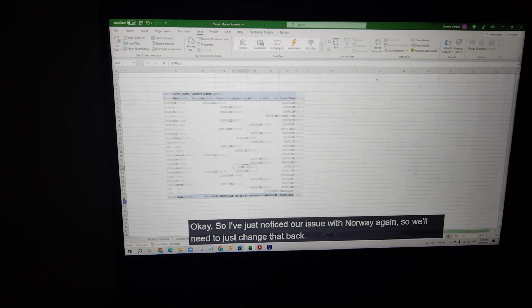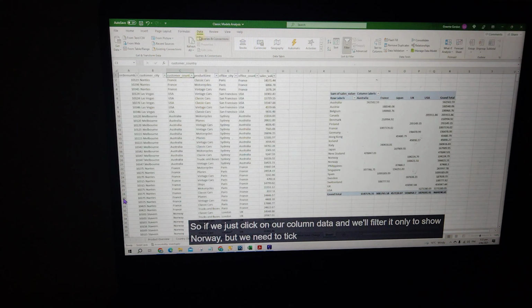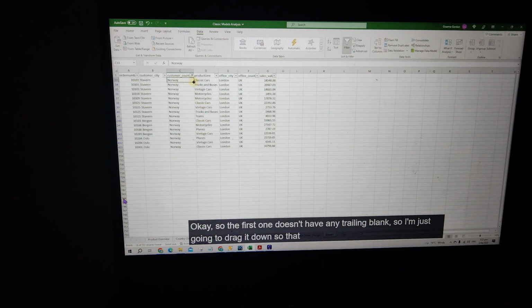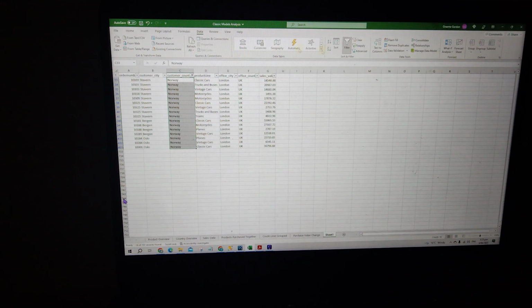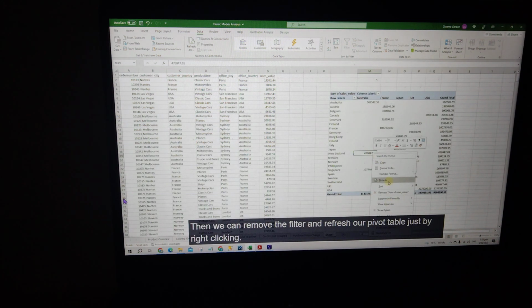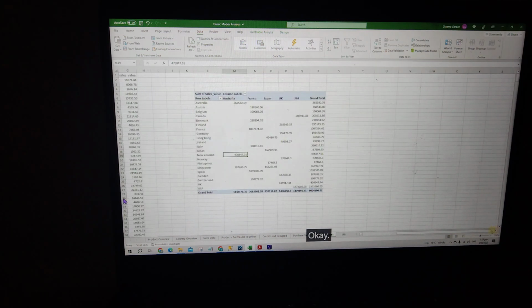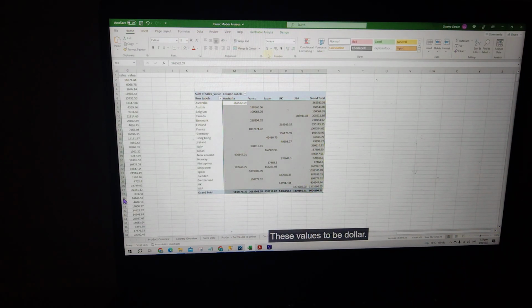Okay, so I've just noticed our issue with Norway again, so we'll need to just change that back. So if we just click on our column data and we'll filter it, we'll need to show Norway, but we need to pick both of them. Okay, so the first one doesn't have any showing blank, so I'm just going to drag it down so that they all are the same. Then we can remove the filter and refresh our pivot table just by right clicking. So that'll only bring in one Norway and sum the total sales.